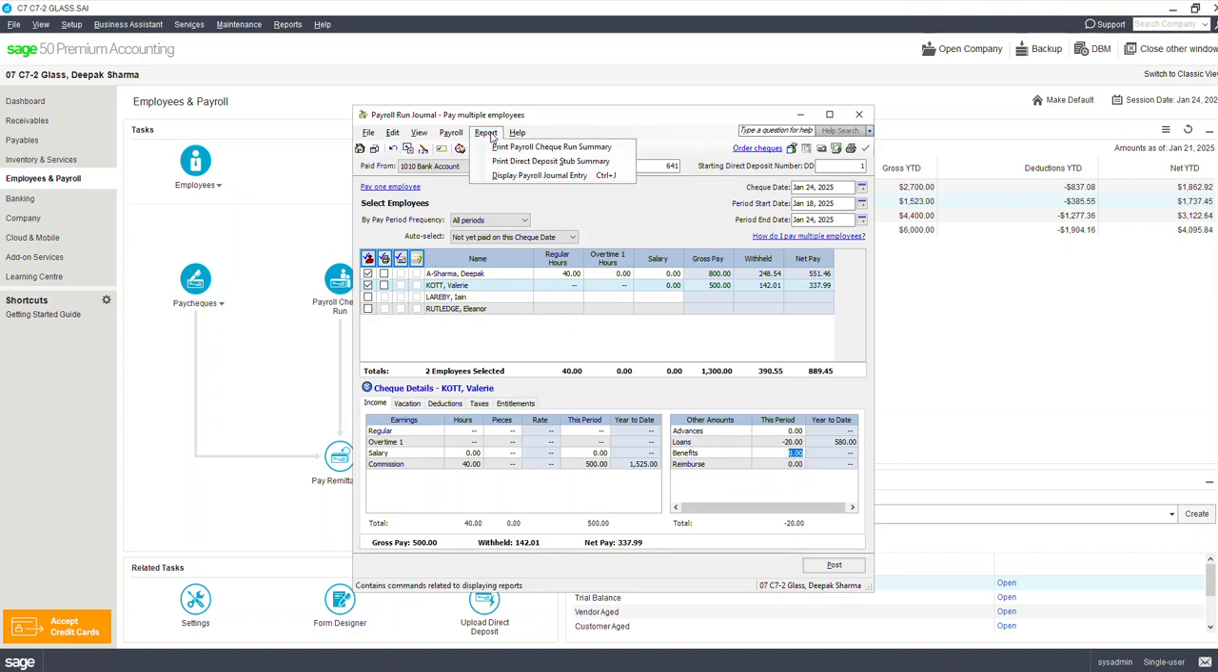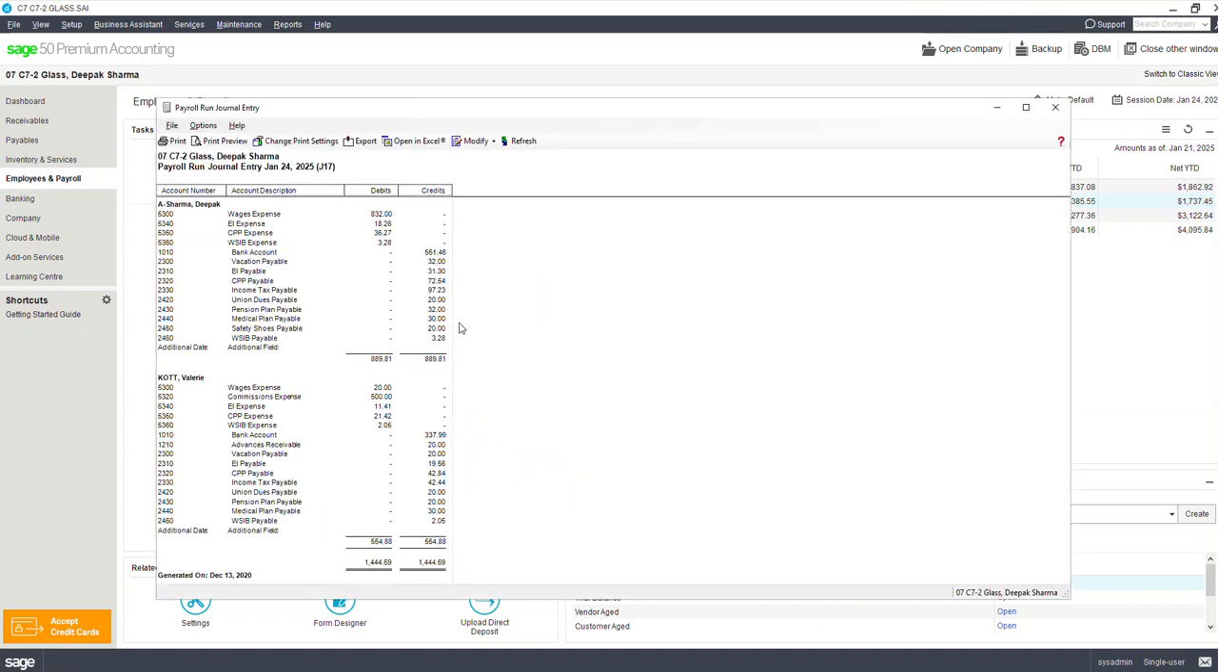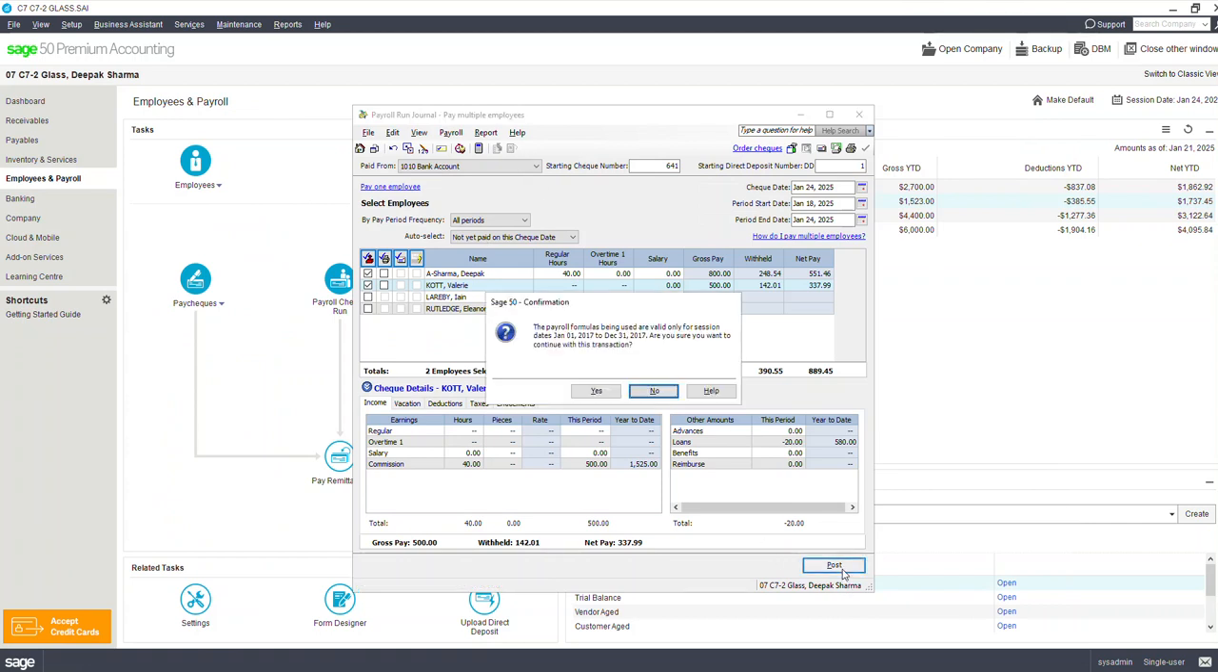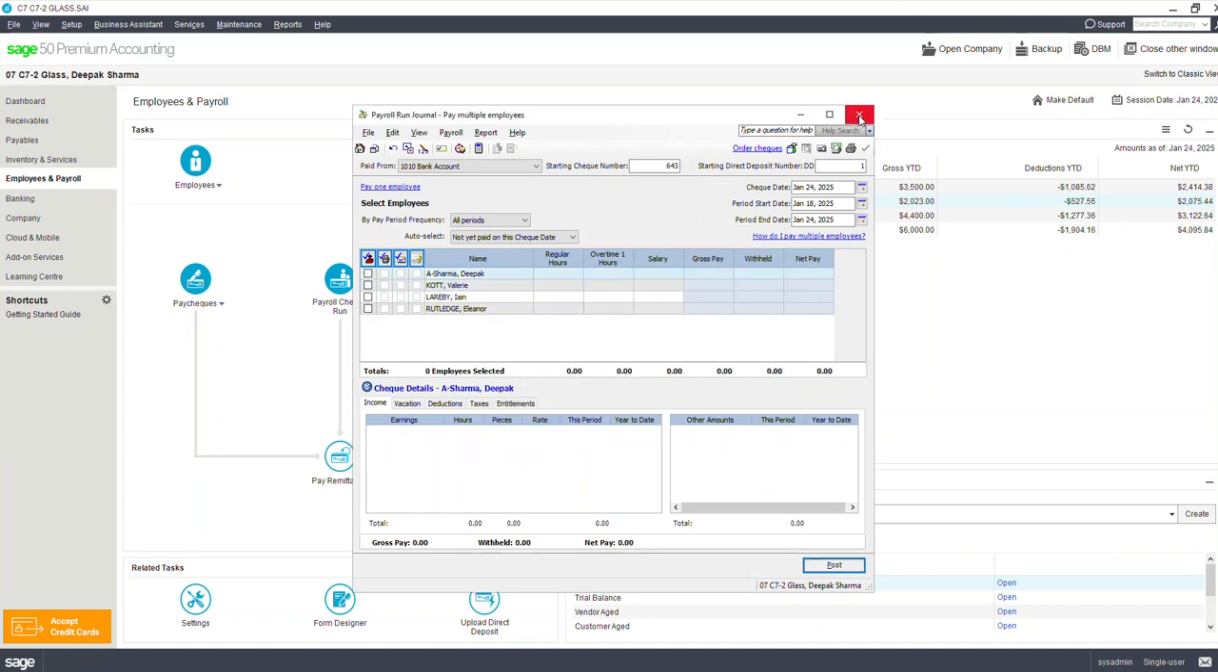Now you can check the journal entry and look at it. The net pay here for this employee has been changed from 357 to 337. This should have been done on the January 17 payroll as well, that you should put minus 20 on the loan amount. So now we are happy with that. You click post and click yes and record the transaction. Okay, so now all the entries are recorded.